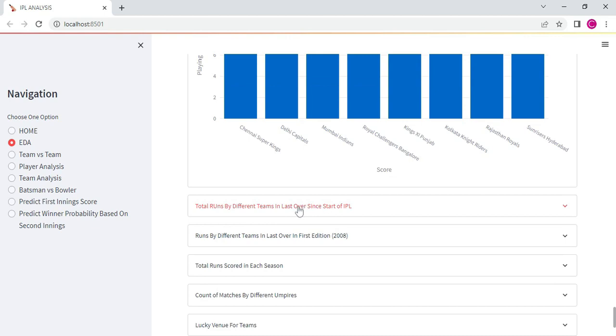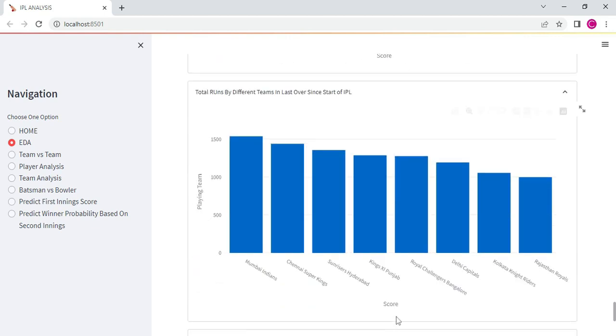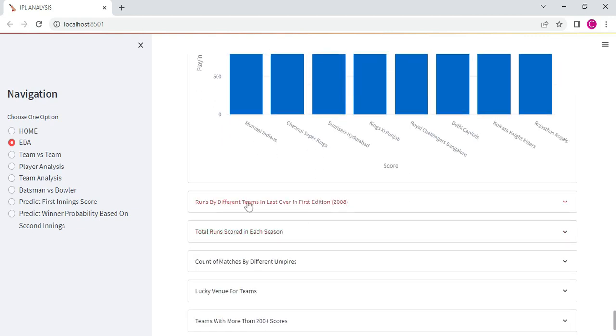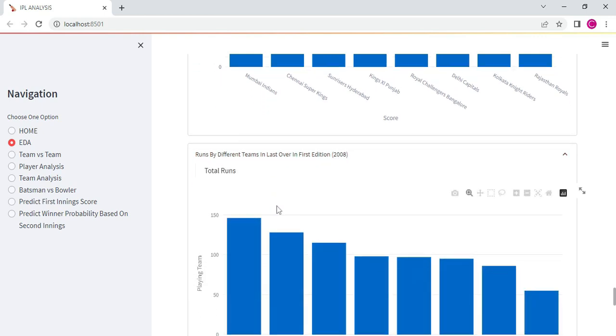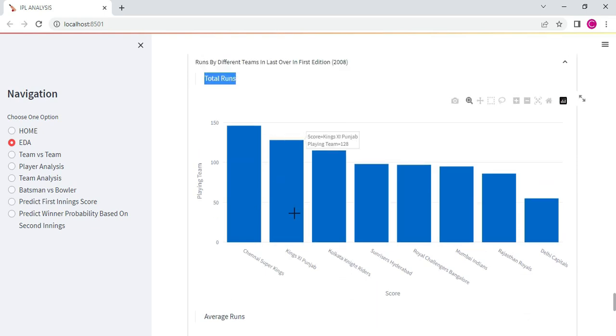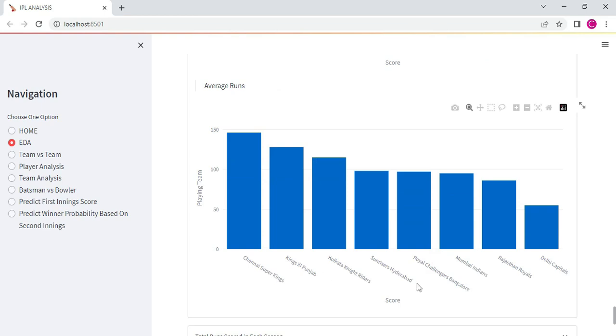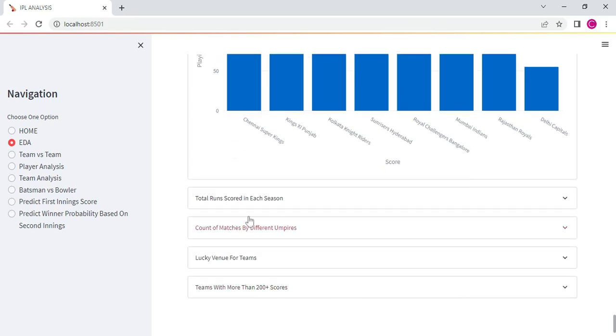Next, total runs by different teams lost over since the start of IPL. You can view playing teams and scores. Mumbai Indians are the highest team, with the runs lost over the first years since 2008. Total runs, playing team versus scores. Next, you can view the average runs, playing teams' scores. Chennai Super Kings average runs.